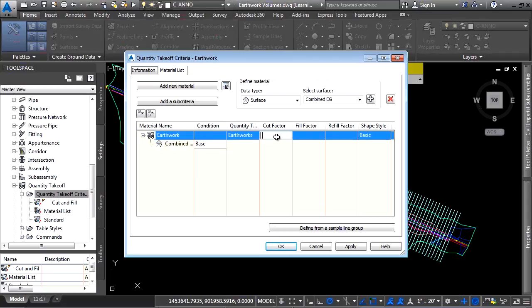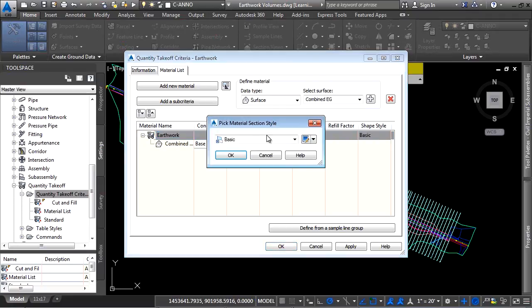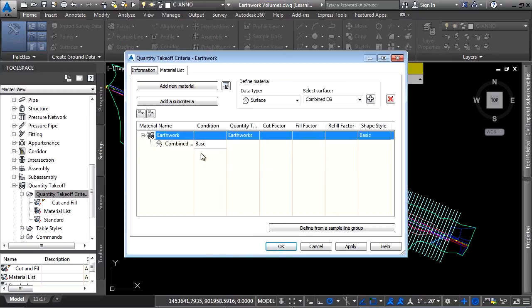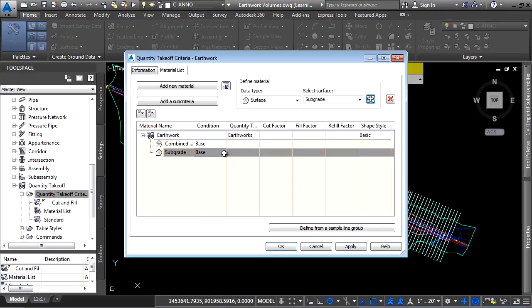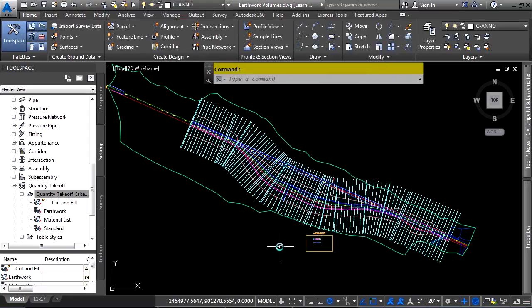Note that there are options for cut and fill factors depending on the surface type that you have. You also have refill factors as well, depending on the specifications for your project. There's also a shape style, and this will actually display in the cross-section view if you so desire it to, and we'll leave it at basic. Let's go ahead and add our comparison surface by selecting the subgrade and choose the plus sign, and then in the condition column, changes to the compare type. Click OK. We now have a new quantity takeoff criteria called Earthwork.